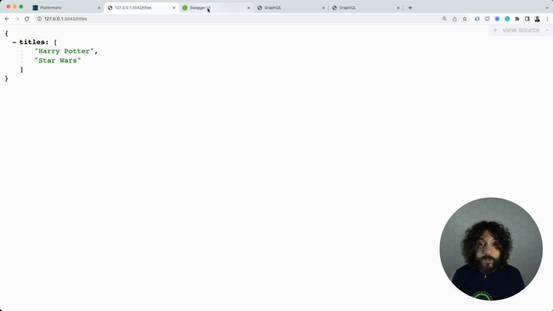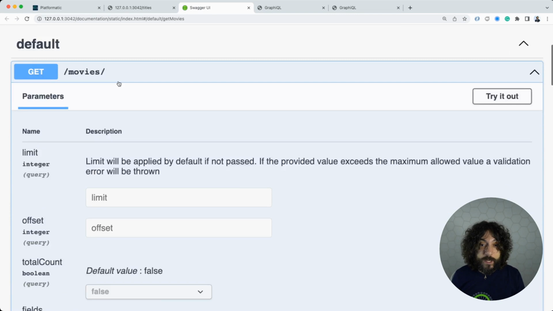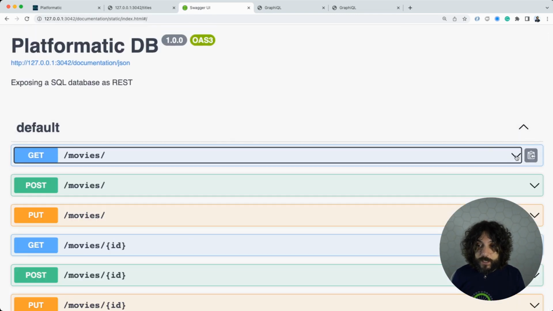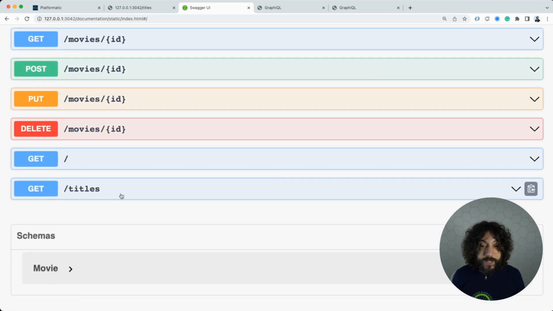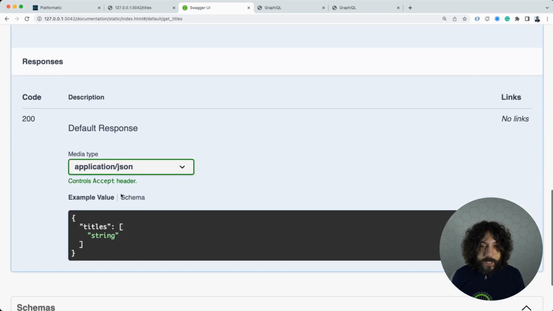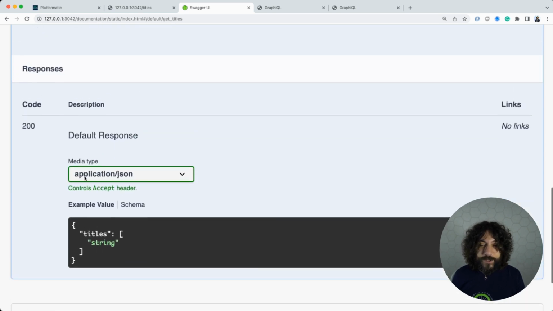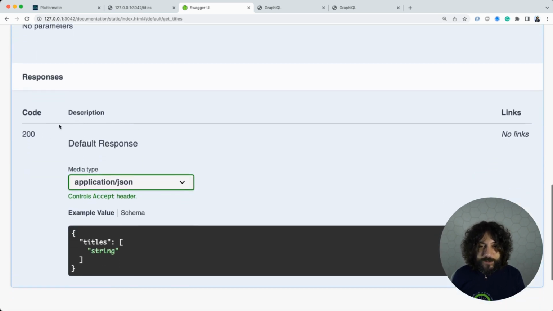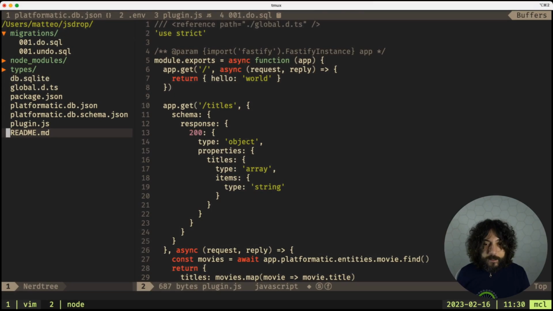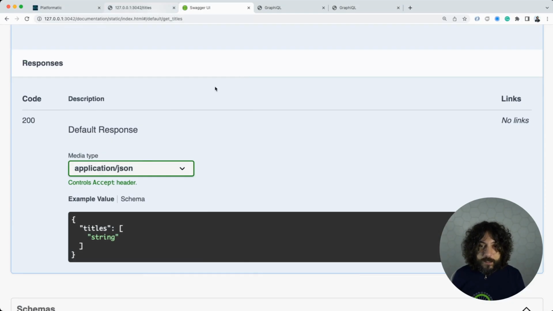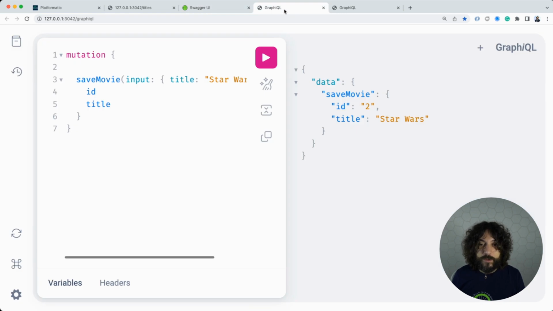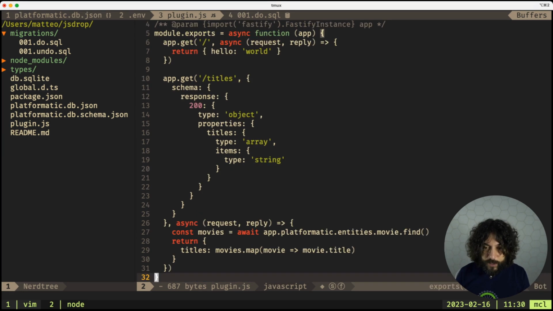And if I go and update my Swagger UI now, as we have defined, you can find that we now have titles, and we have the responses, which is titles, and it's a string. Whoa, it's pretty cool, right? It all worked. We had to do literally nothing, and we got automatic documentation for our project. But what about GraphQL?